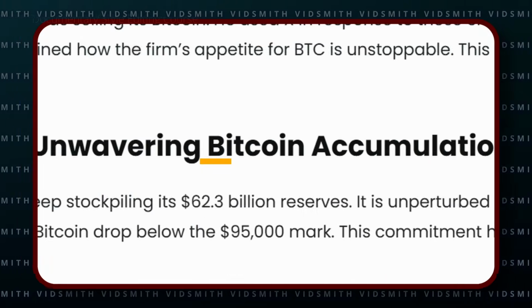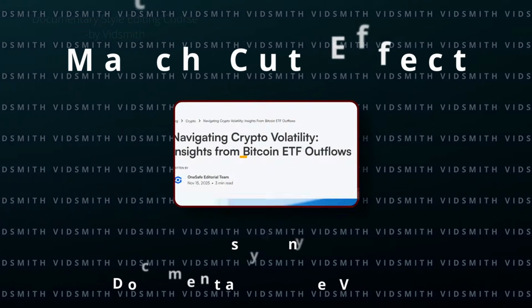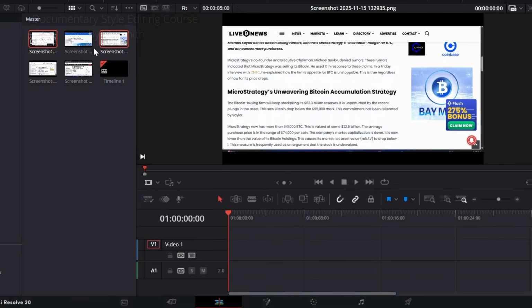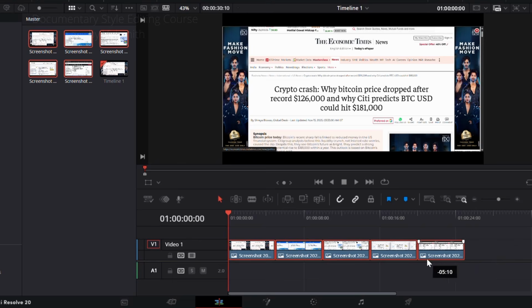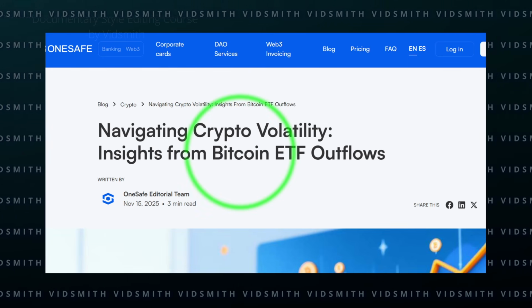Today we will learn how to create this text match cut effect in DaVinci Resolve. This effect is very famous in documentary style YouTube videos. So let's open DaVinci Resolve and add your images to the timeline. Before starting, make sure that the text you want to highlight is in the center of the image.